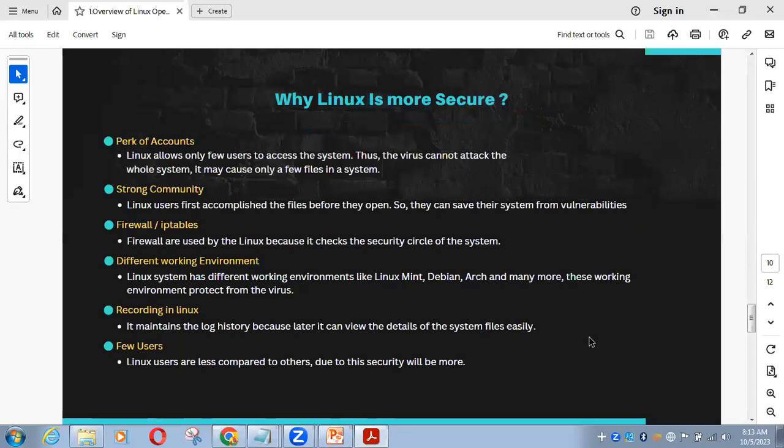Now, it is said that compared to Windows, Mac, and other OSs, Linux is very much secure. So why is it secure? It's a perk of accounts. It means there are very few users of Linux compared to Mac and Windows. Okay. So Linux allows only a few users to access the system. Thus, a virus cannot attack the whole system. It may affect only a few files in a system.